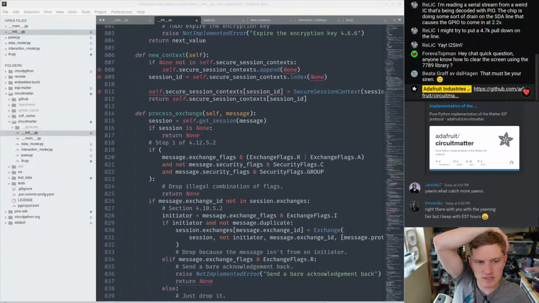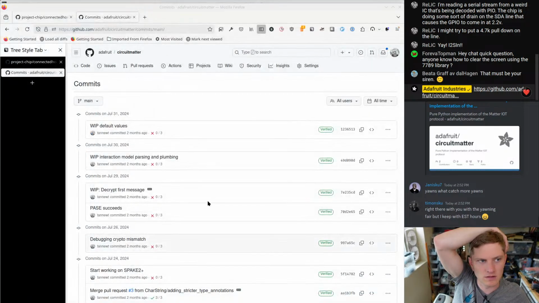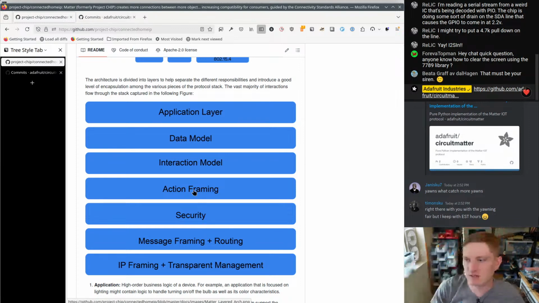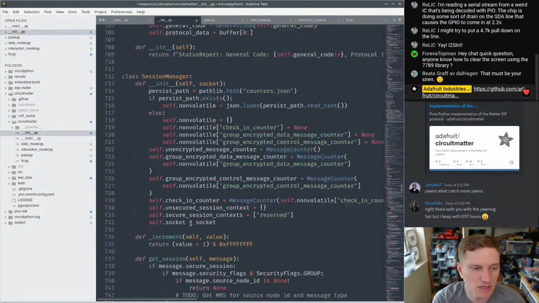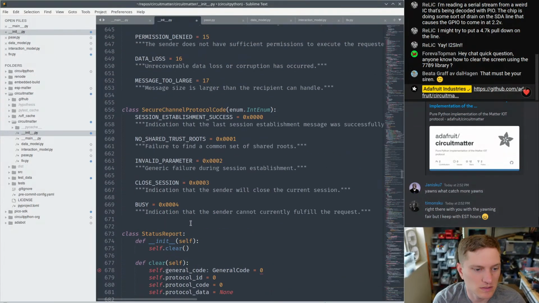Like if we just take a gander at the diagram, we could just do security. I don't exactly know what they mean by action framing, but maybe it would be good to just break the session stuff out too. I'm a little hesitant because it might be harder to put back into pieces, but let's give it a try.